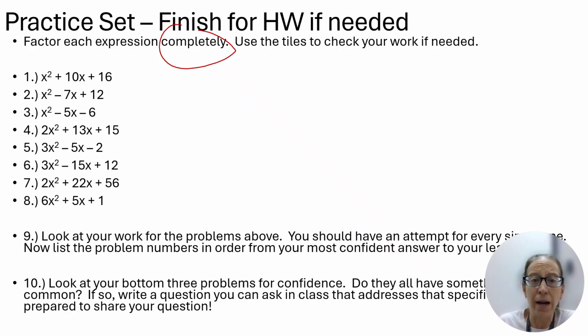Now for number 9, it says, look at your work for the problems above. You should have an attempt for every single problem. So there's nothing that's blank, nothing that says IDK. Okay. Nothing that says, oh, I struggled with it. Okay. If you're going to struggle, then I need to see your attempt. I need to see your attempt that showed that you struggled with it.